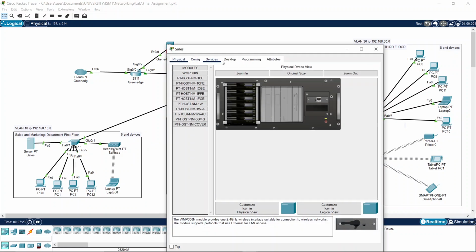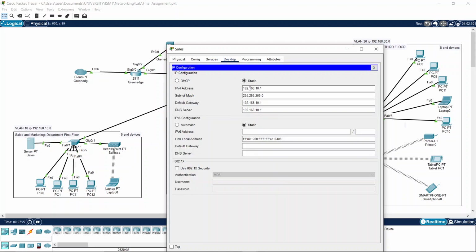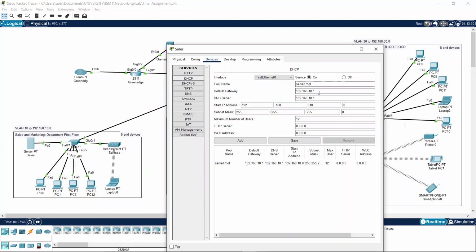Let's configure, and let's give this a static IP, 192.168.10.1, with the 255 subnet, and then the default gateway and the DNS server. This server is going to be the DNS server, web server, and DHCP server for this floor, which is VLAN 10 with IP 192.168.10.0. Let's configure DHCP with the service on. The default gateway is given as 10.1. The DNS server is 10.1, which is also the same server, and we save this.